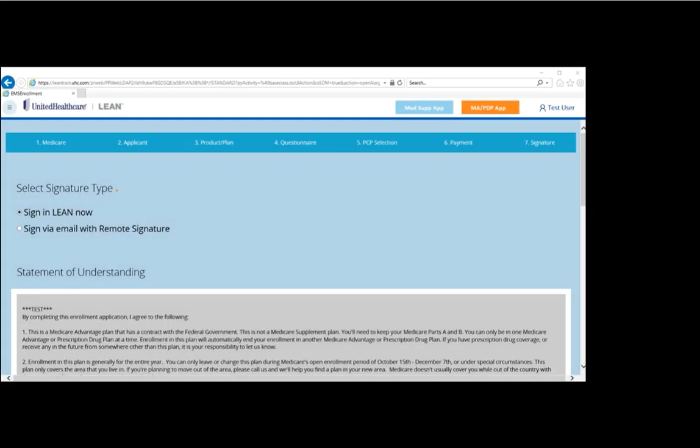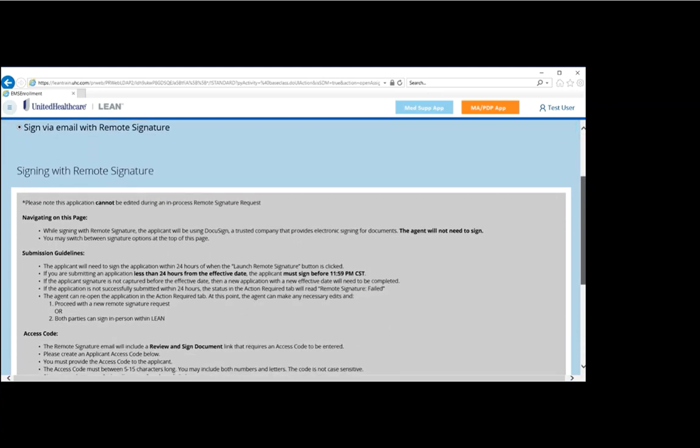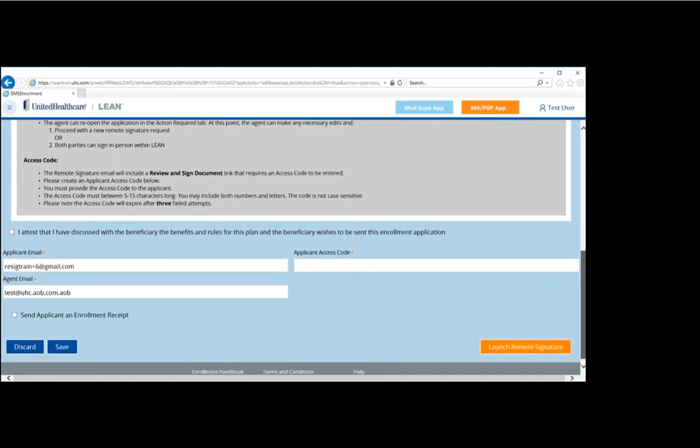If you decide to capture a remote signature, the signature page changes. As a reminder, it is recommended that you are on the phone with the consumer as you walk through the remote signature process. The consumer will need to have access to the email address they provided to complete the application. First, the Statement of Understanding will be replaced with instructions specific to the DocuSign remote signature process. You, the agent, will not sign an application completed by remote signature. You will have to select the attestation checkbox or toggle.